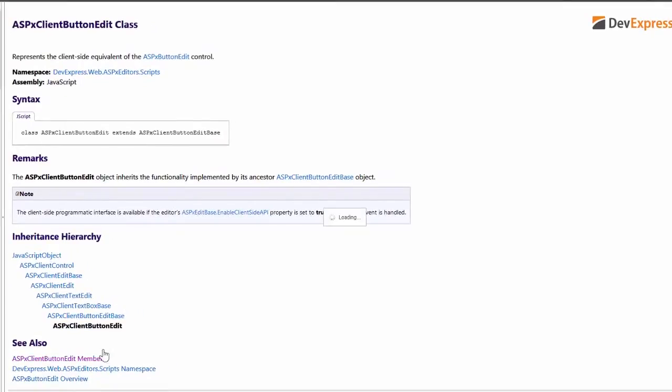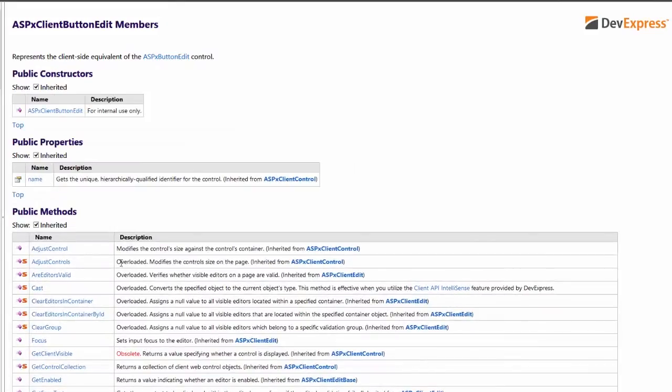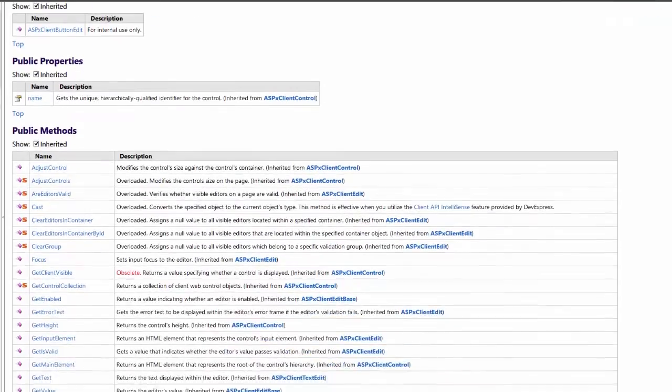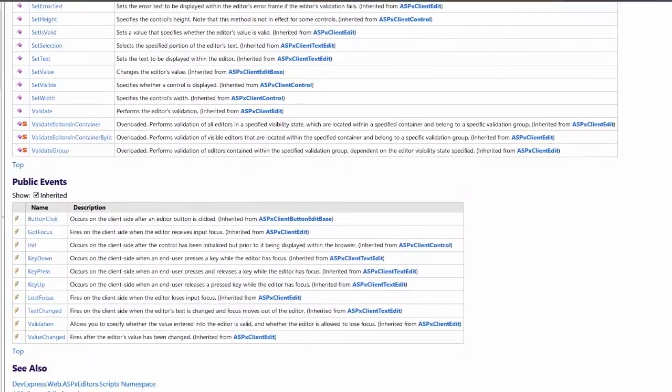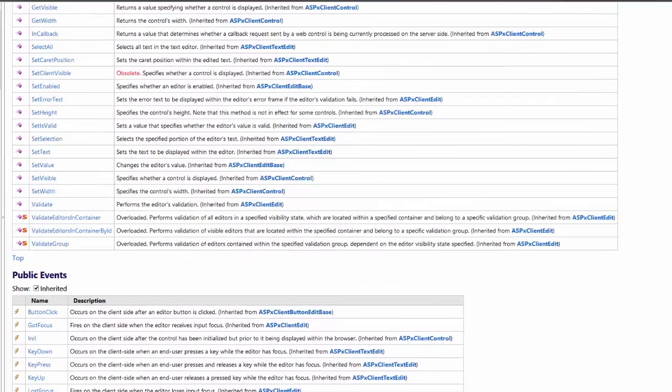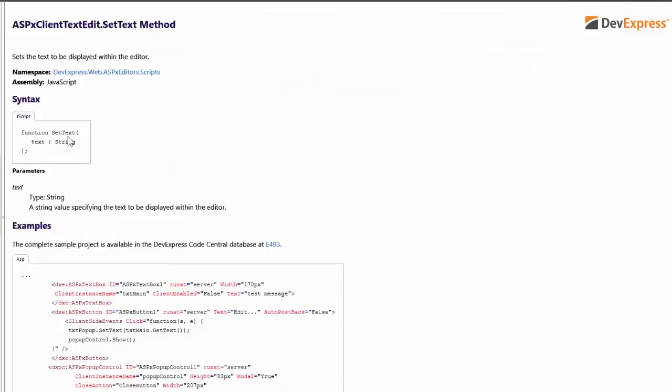This class represents the client equivalent of the server ASPxButtonEdit control. It has a lot of useful methods. I want to clear the editor value on a button click, so I can use the setText method. This topic contains the method syntax, its parameter, and a code sample. Let's return to Visual Studio.